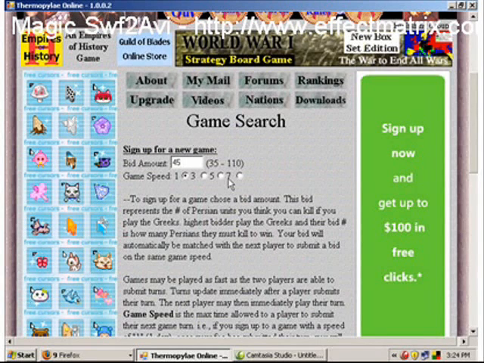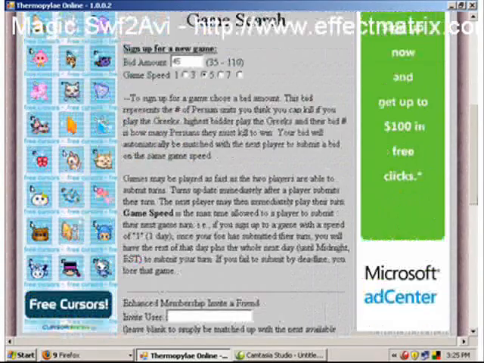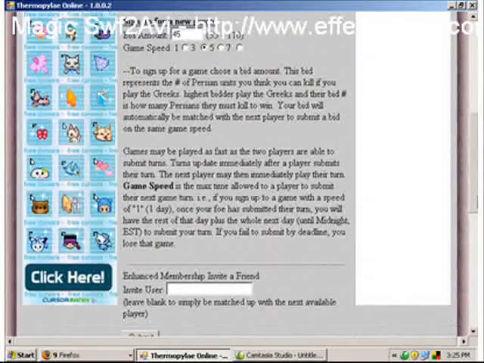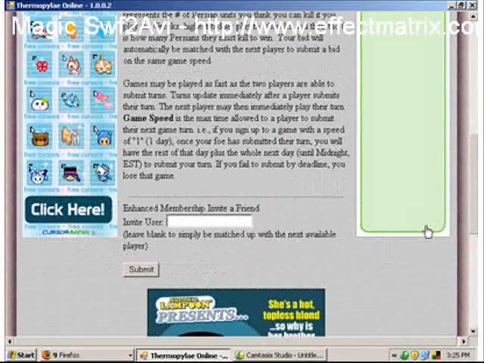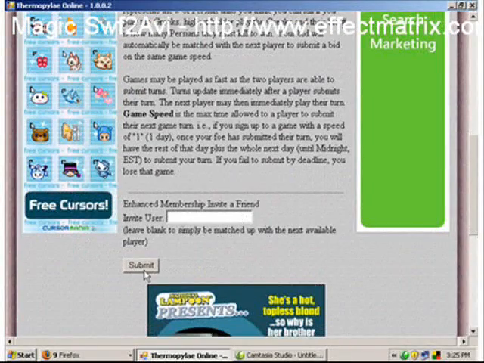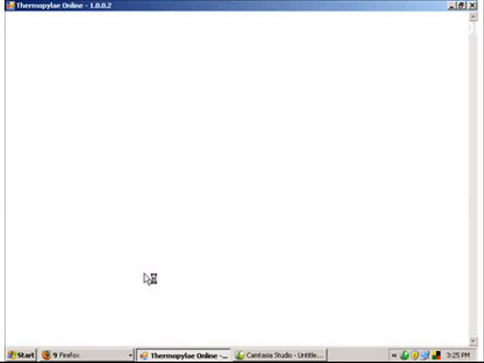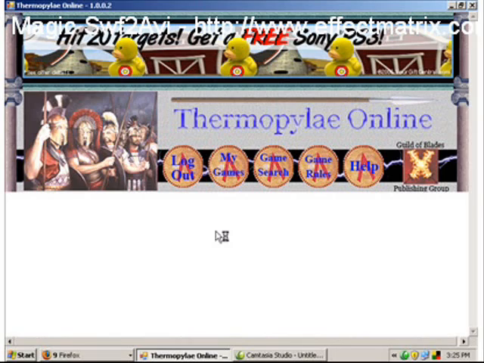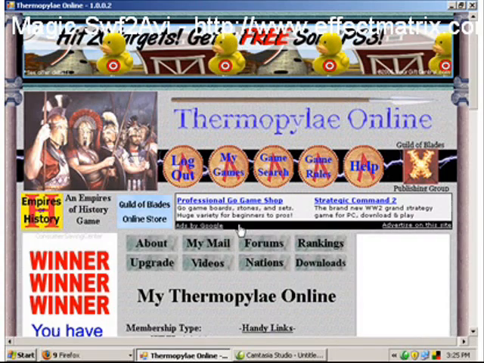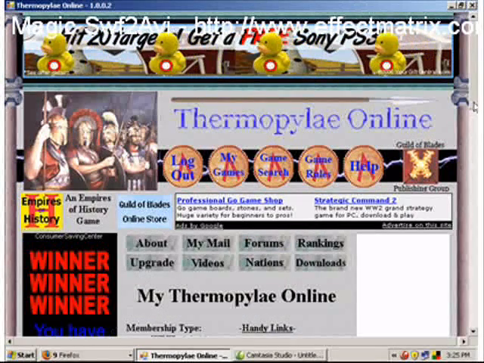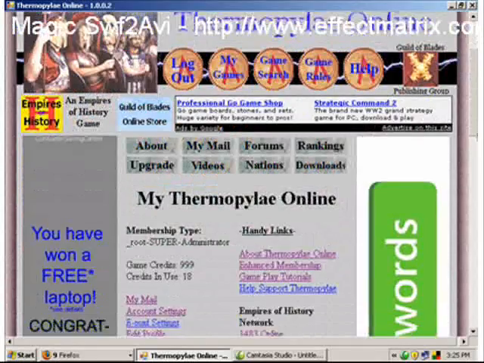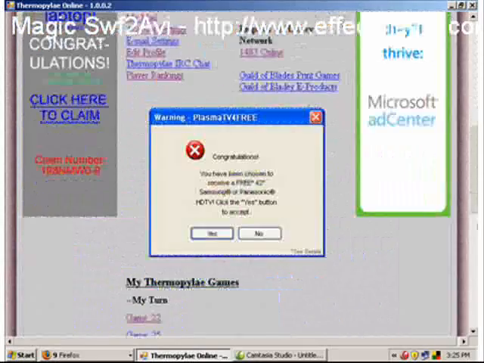So I'm going to sign up for speed number 3 right now. And then down here, this text here on the page explains it. This is for enhanced memberships, and we'll get into that later. And then hit submit. Now that I've signed up to the game, it takes me back to my 1483 page, the My Thermopylae Online page, and gives me a list of games.